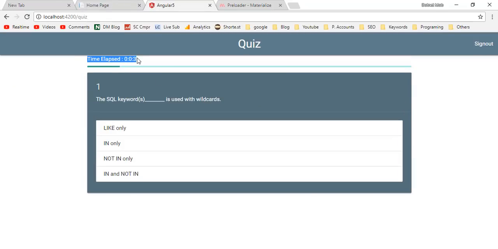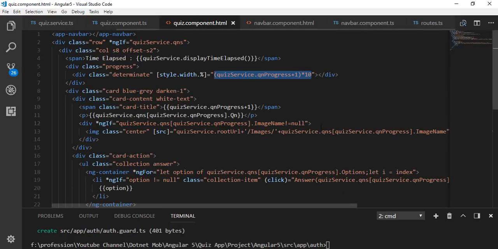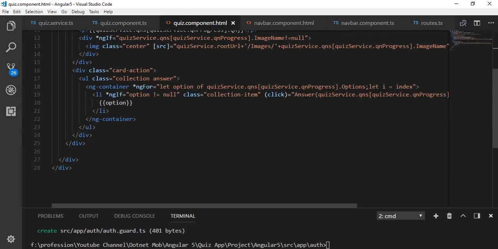So here we have the time elapsed by the participant, and here we have the progress bar indicating the number of questions attended by this participant. Now we need to define the click event for this list item. We have already wired up a click event for this li element.